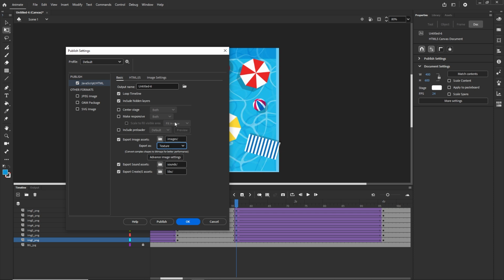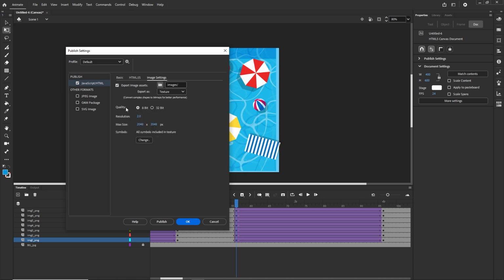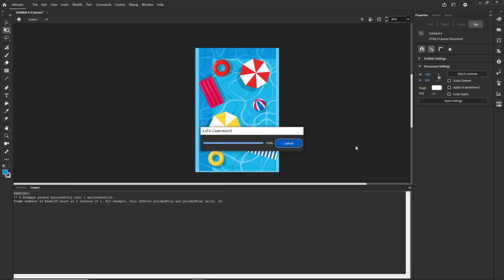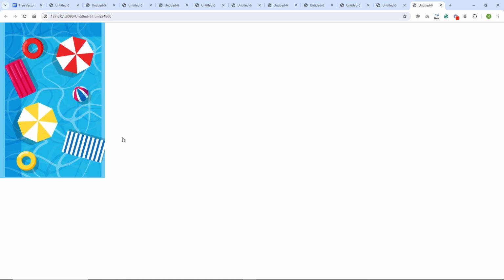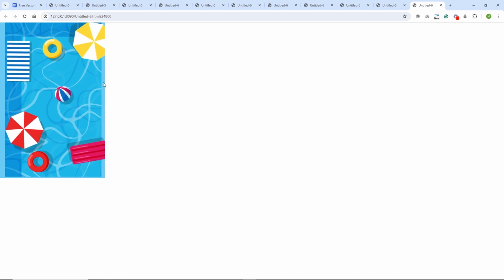But when you have the texture, you have the option for the image settings, and in here I have the option for the quality of the PNGs, which is going to be 8 or 32. So if you are going to have some kind of issues with your PNGs, you can switch it to 32 like so, and the images should have a better quality if you had issues with the quality.